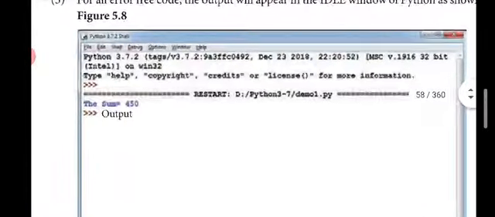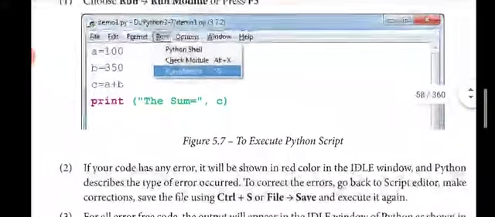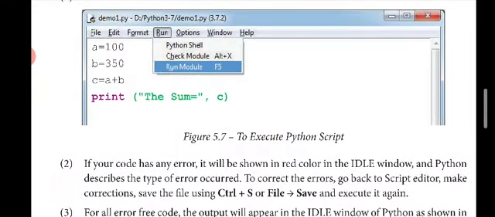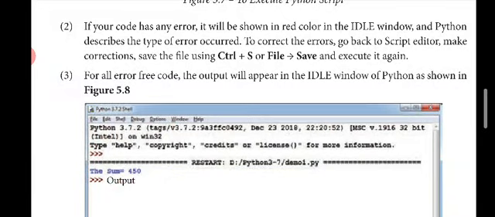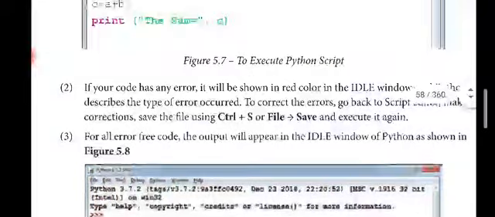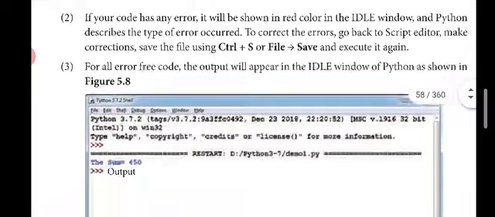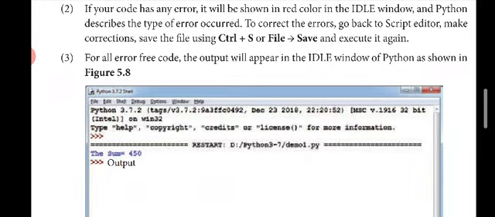Here it is a sample program. a equal to 100, b equal to 350, c equal to a plus b. print the sum of c. Here you can get the answer 450. Once we press the F5 button, you can receive the answer immediately, 450.